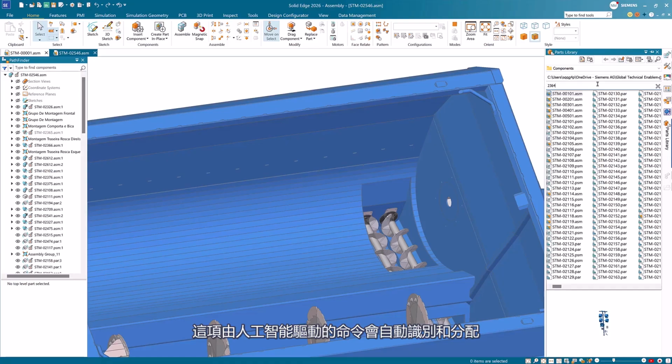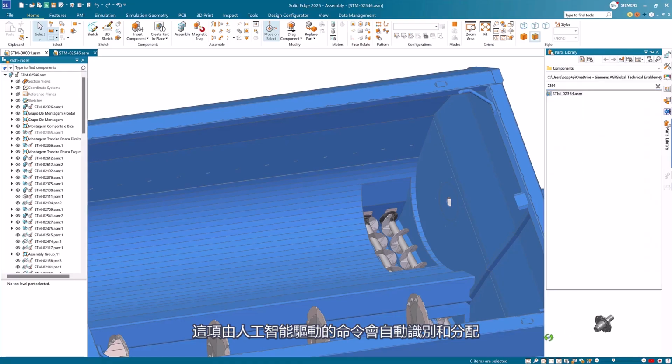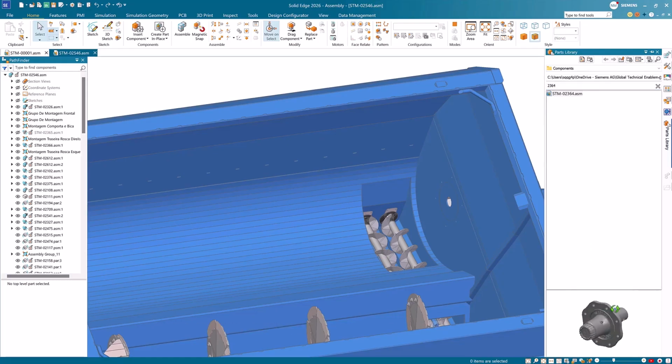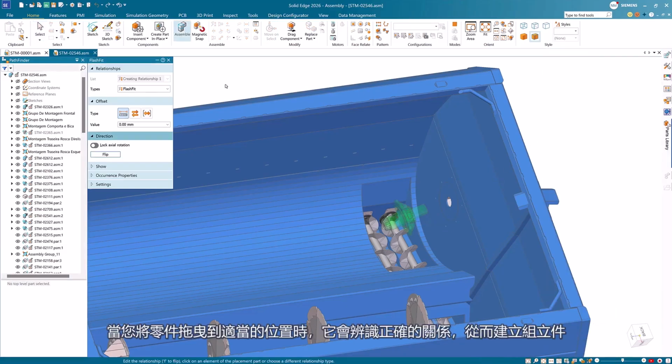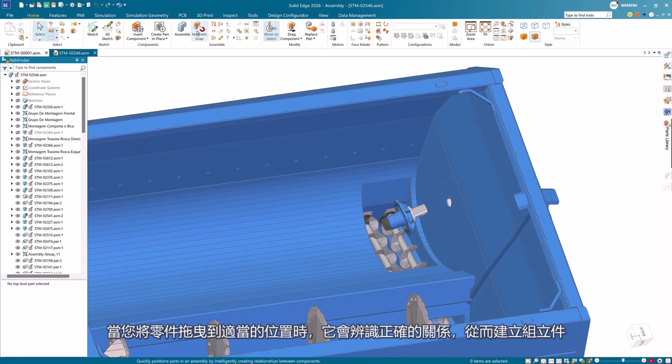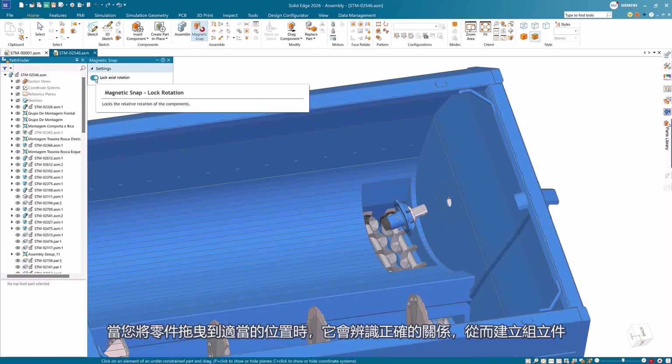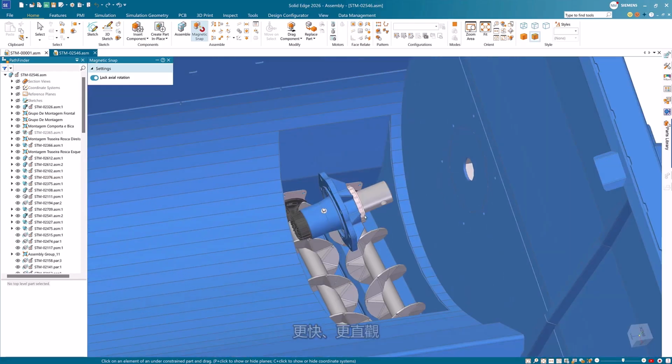This new artificial intelligence-powered command automatically identifies and assigns the right mates based on nearby surfaces or edges. This eliminates the need to manually assign constraints, as Design Center SolidEdge intelligently recognizes the correct relationships as you drag parts into place, making assembly creation faster and more intuitive.